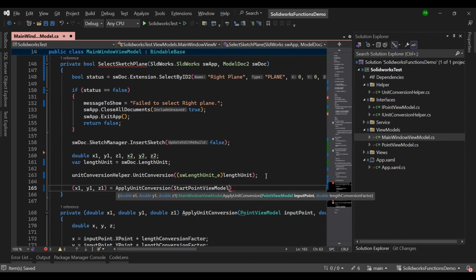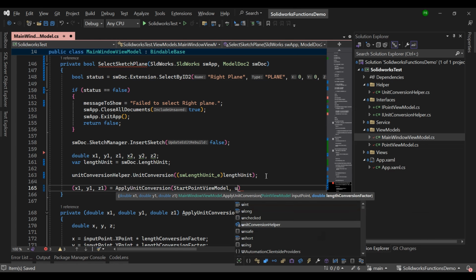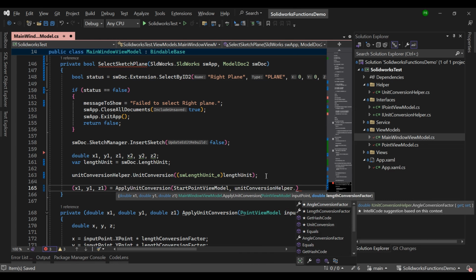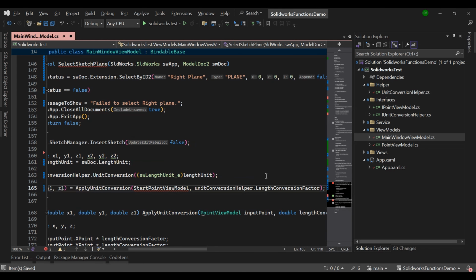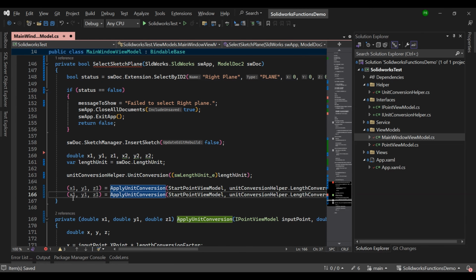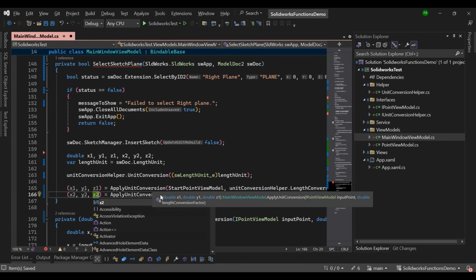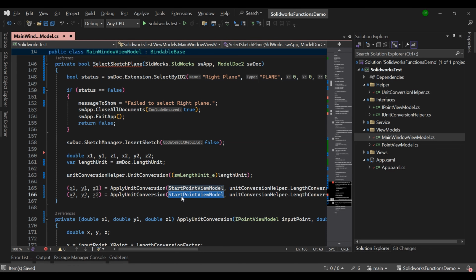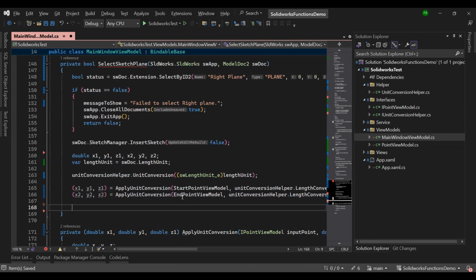This method takes the StartPointViewModel property and the LengthConversionFactor property from the conversion helper variable. We also need to change the type from PointViewModel to IPointViewModel. Next, we create a copy of this apply unit conversion method to set the values of the x2, y2, z2 variables. This time, we pass the EndPointViewModel property instead of the StartPointViewModel property. Here, we create a new variable named sketchSegment of type SketchSegment. We also set its value to null.